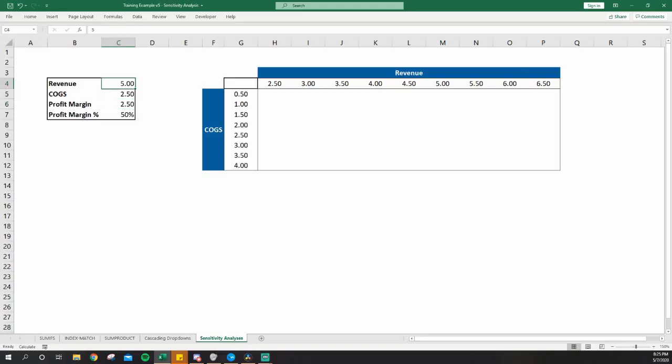In this tutorial, we are going to be using data tables to create a sensitivity analysis. Sensitivity analyses can be useful when you are trying to determine how different variables interact and change your final result. Today we are using a basic P&L for a product that you sell. We have our revenue, our cost of goods sold, our profit margin, and our percent profit margin. Since this is a basic P&L, it's easy to see how changing variables affect our margin.